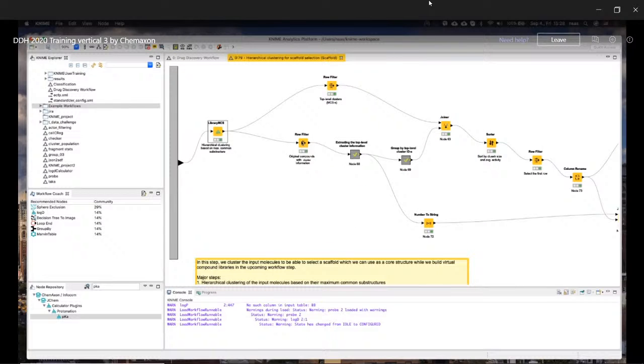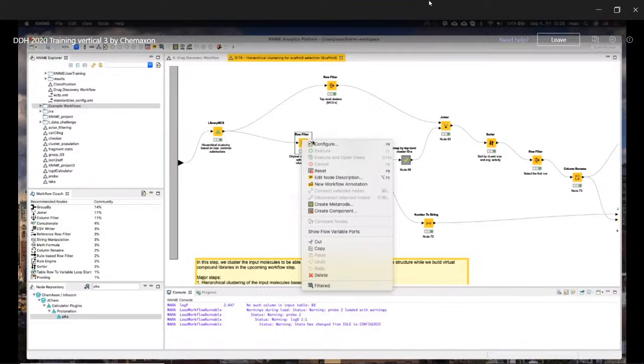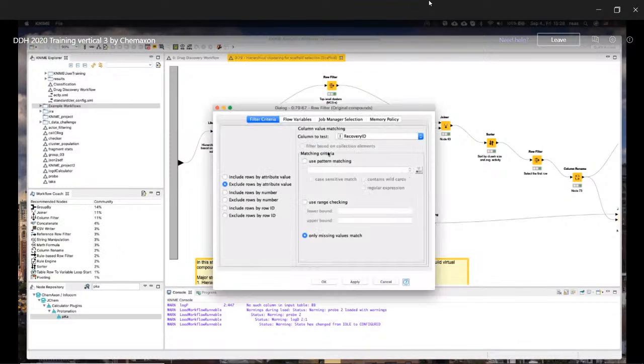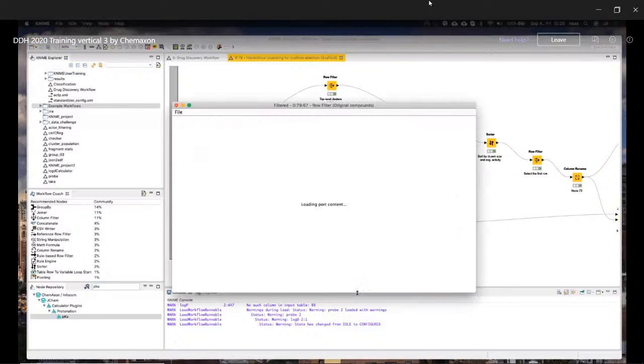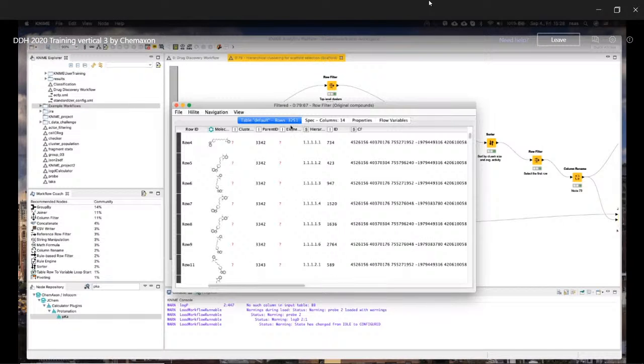The way we do it is that we go to the row filter node and we say that we want to exclude all of those rows which have missing values. Okay, if you run this, naturally you're going to have a list of fewer compounds. Well, yeah, there are still a few here.